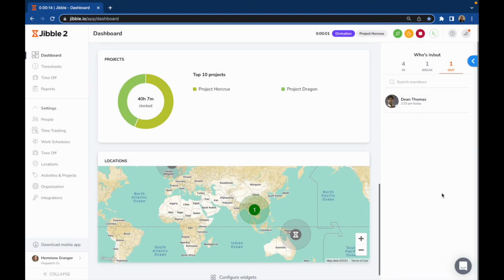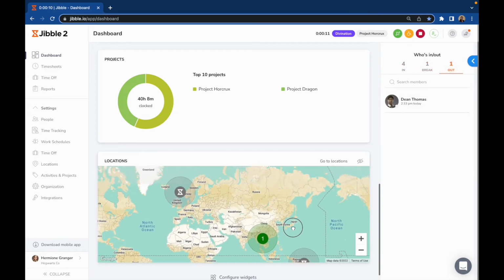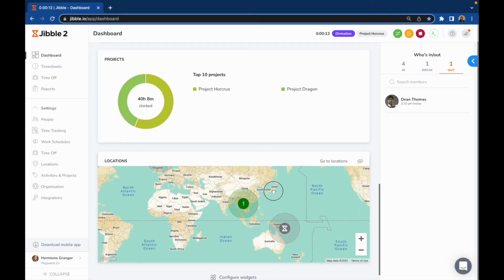On the dashboard, you can quickly view who's in, on break, or out. You can also view the authorized locations that have been set and the number of people who are currently in that location.